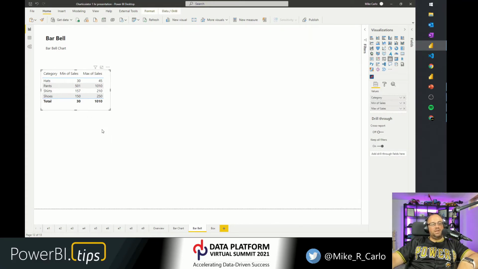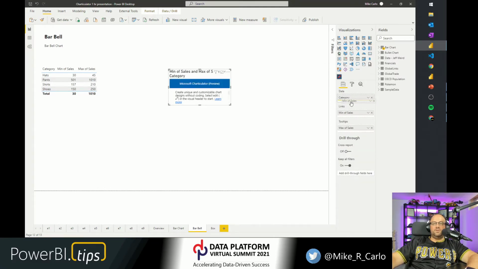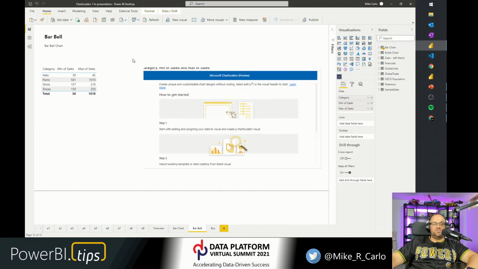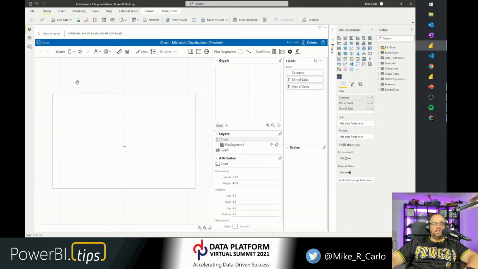I'm going to grab the chart, hit Control C, Control V to copy the chart over. We're going to open this up, and then we'll click on the Charticulator visual again. And I will move all the data fields back up to the data area. And I'm going to make this chart visual a little bit larger so we can see it when we're all done, like that. Next, we will click on the ellipsis at the upper right-hand corner, hit Edit, click Create Chart.